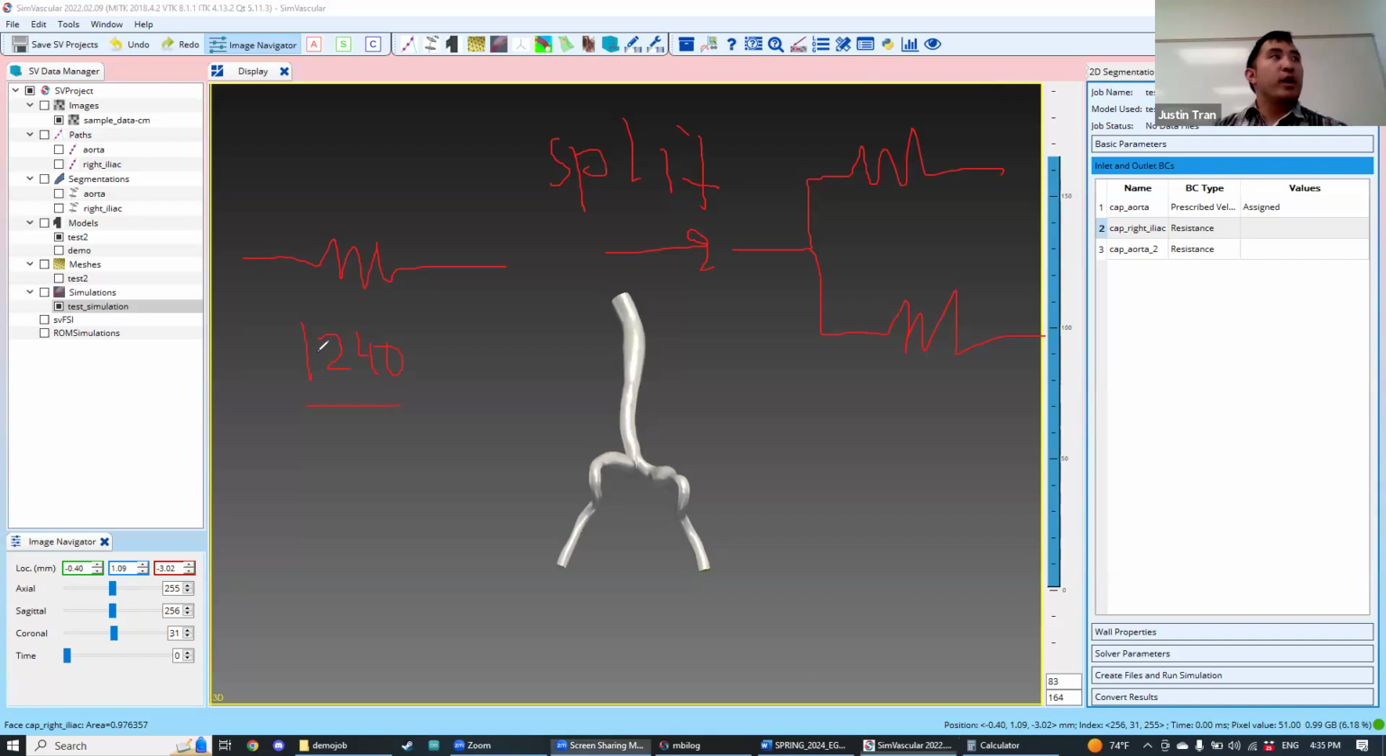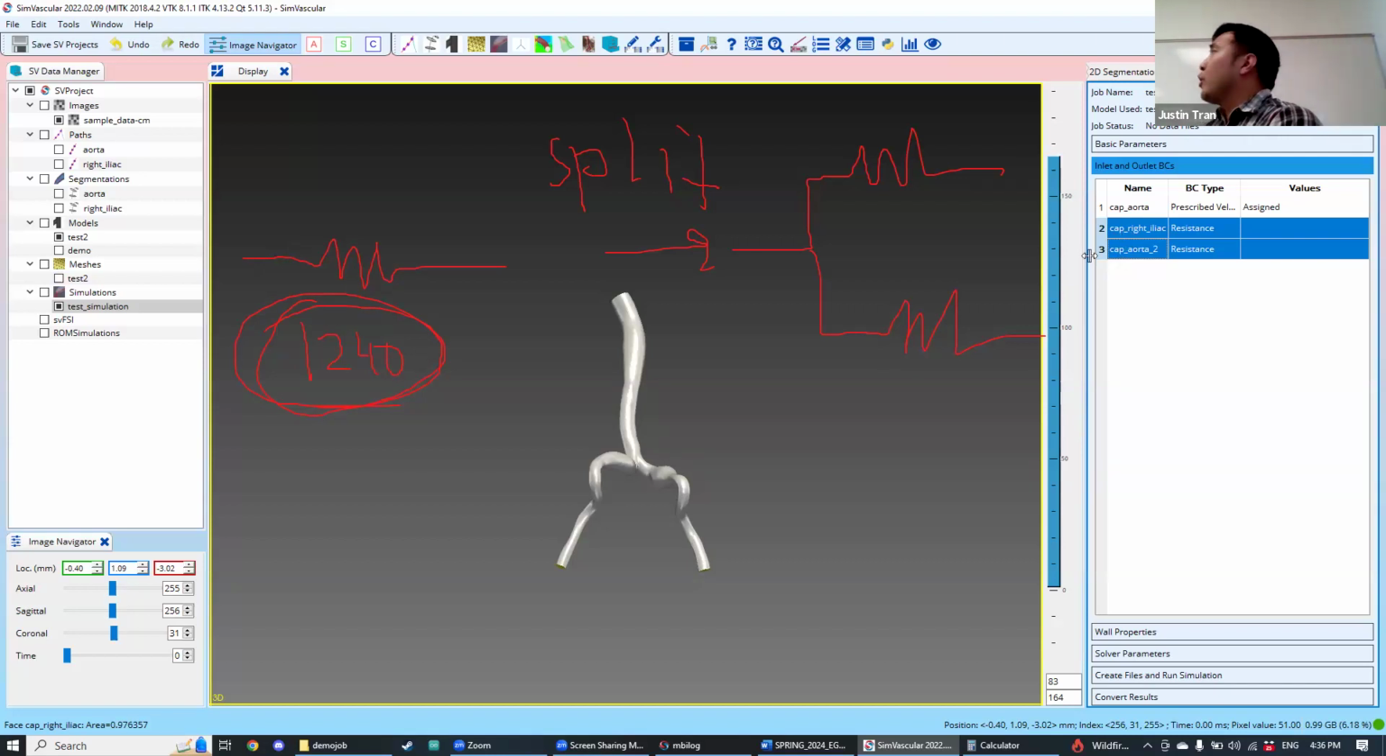The only information that you have to give it is this value right here. To do that, we're going to highlight all the caps in our model that have a resistance outlet. For this tutorial, it was just two of these caps. With both of these highlighted, I'm going to right click on them. After you right click, there's going to be an option that comes up for split resistance. So I'm going to go ahead and click on split resistance.